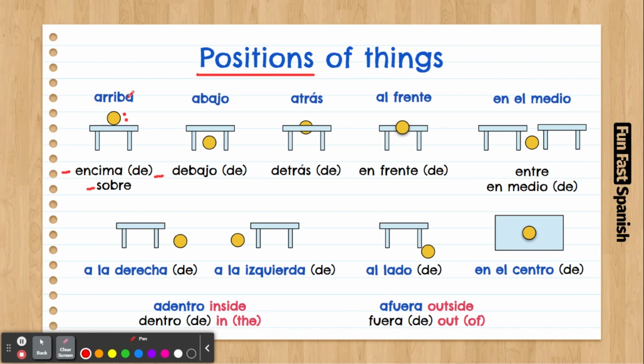Now, arriba is just up. That's it. It's not on top of anything. It's just up. These ones here, the ones in blue, we use when you are the reference point. Like you say it's up, and it's on top of you, but you say it's up. It's not on top of anything else. It's just above. Okay. Abajo is underneath or down.